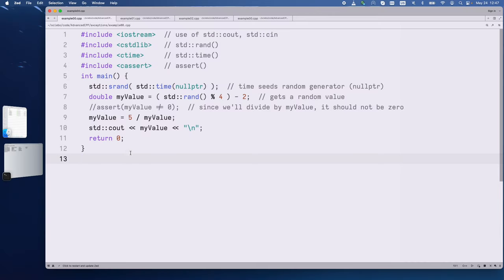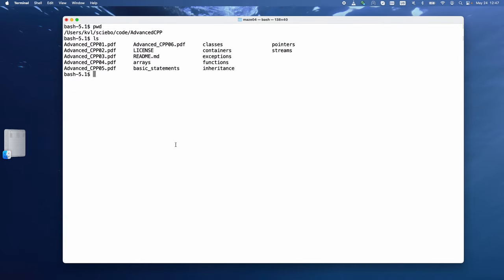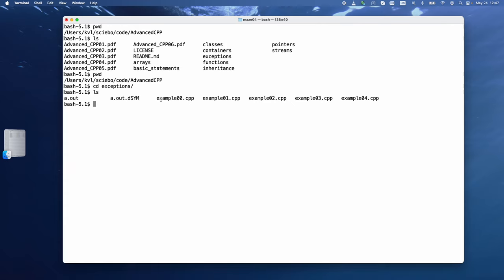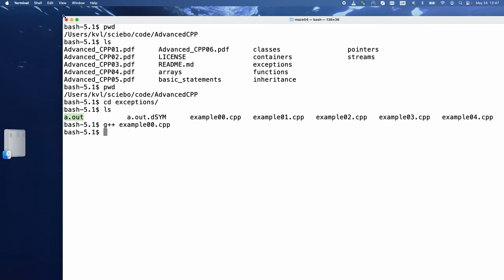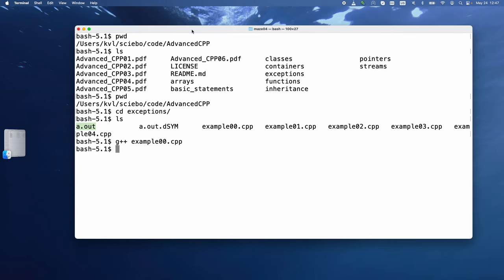So I have my assertion, and if I don't leave it here, then what will happen? Basically, I first have to go for exceptions first. Then I go for my example. So I compile my example 00, and I will have generated a.out as the standard. Let me increase this window size so you can see it better. Now I created my executable from this.